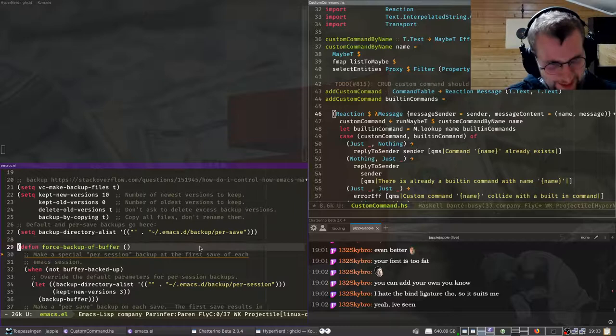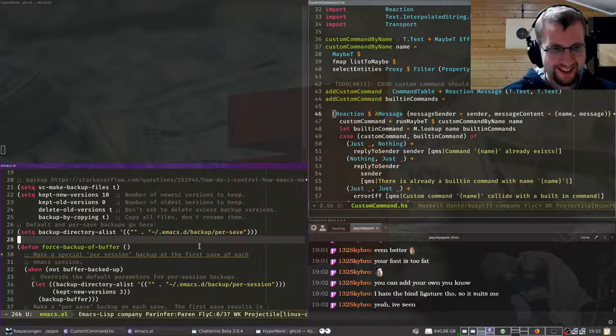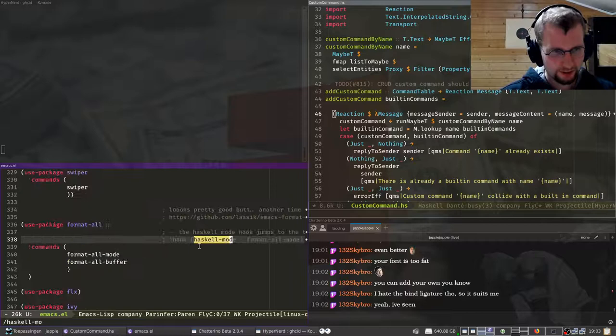I think you were the one that noticed this, probably. I didn't even notice. We're gonna disable it. We're gonna disable Haskell load something. I forgot.